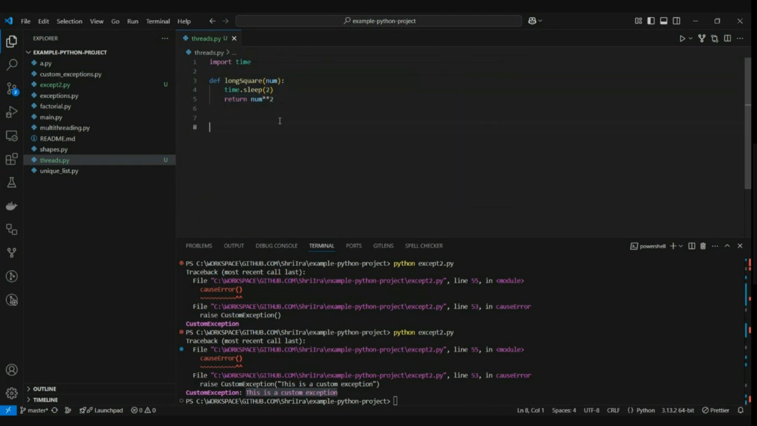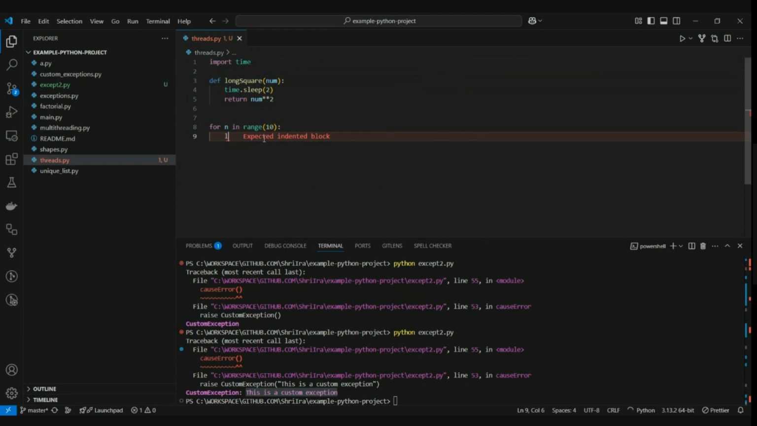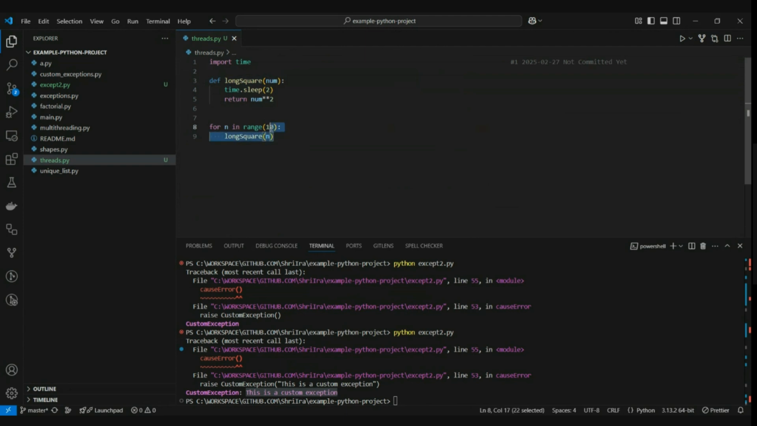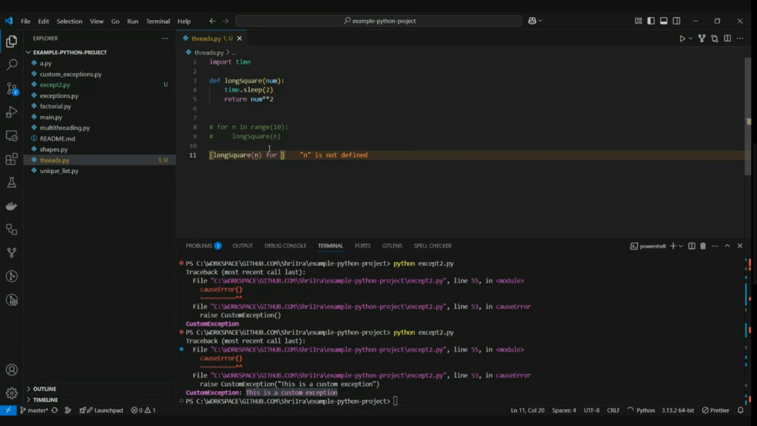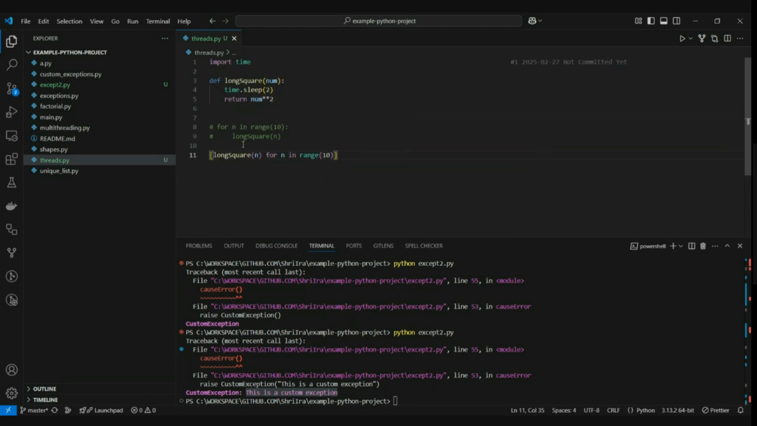So I'm going to calculate this square for 10 numbers. I can do this with a for n in range 10, and call long square of n. This is one way to do it. Let me do another one: long square of n for n in range 10. This is a shorter operation. We want to print this list.